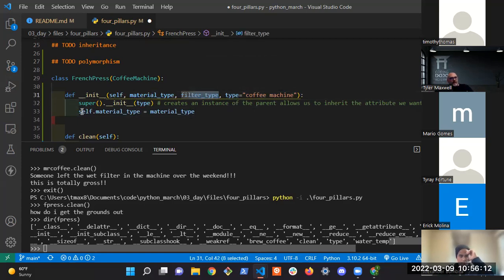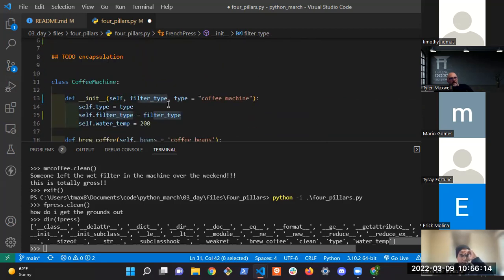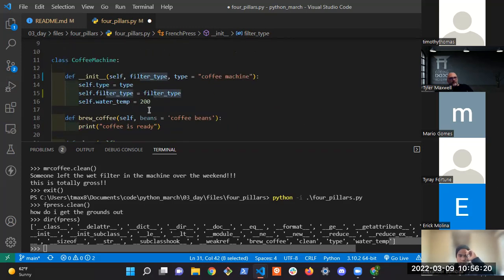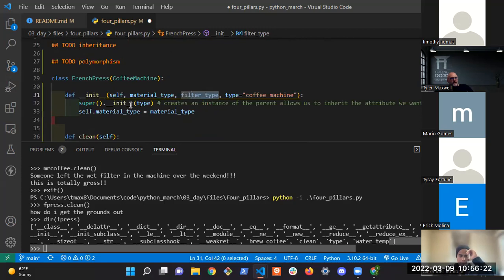material type, right? So the initial parent class of the coffee machine doesn't have a material type. So you're redefining that on the child class. Sorry, I'm putting it in the wrong place. But if you want the filter type, you would just pass it in here.